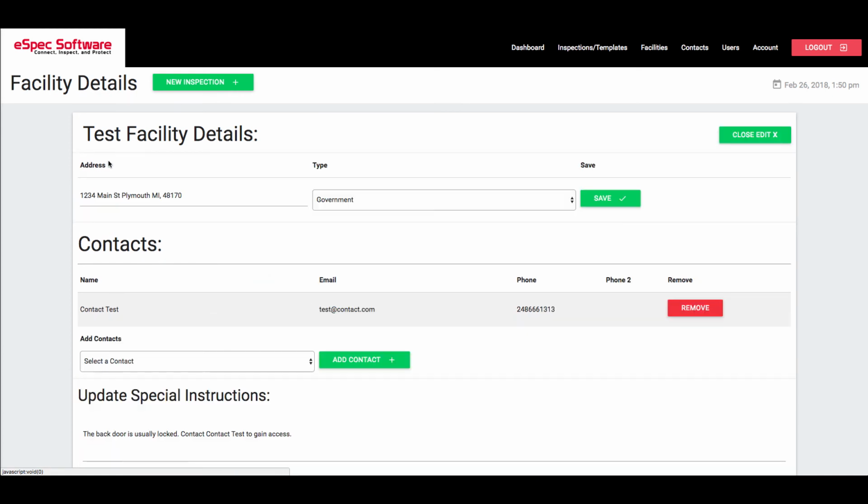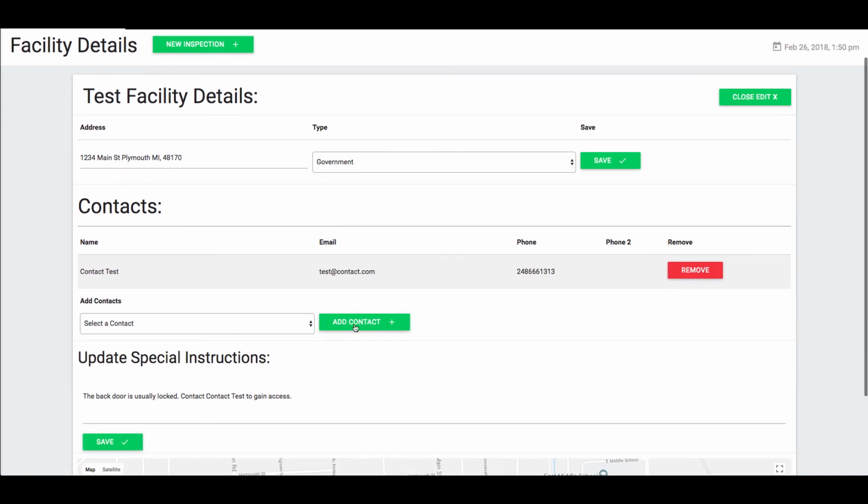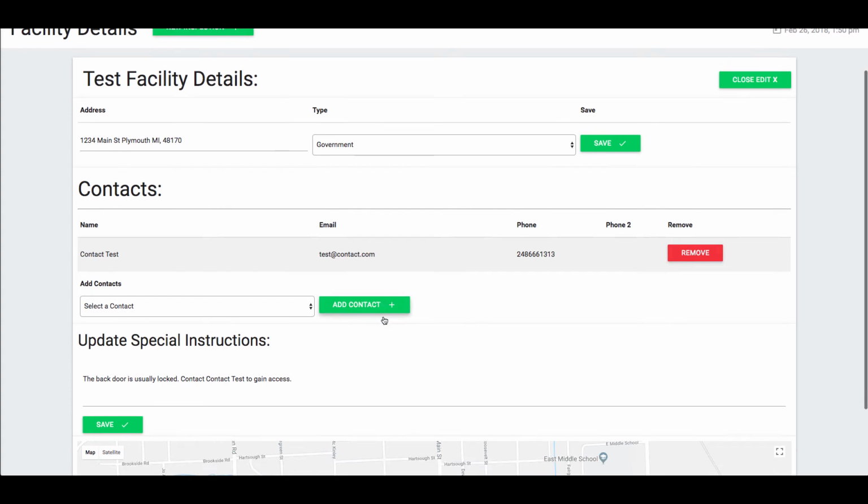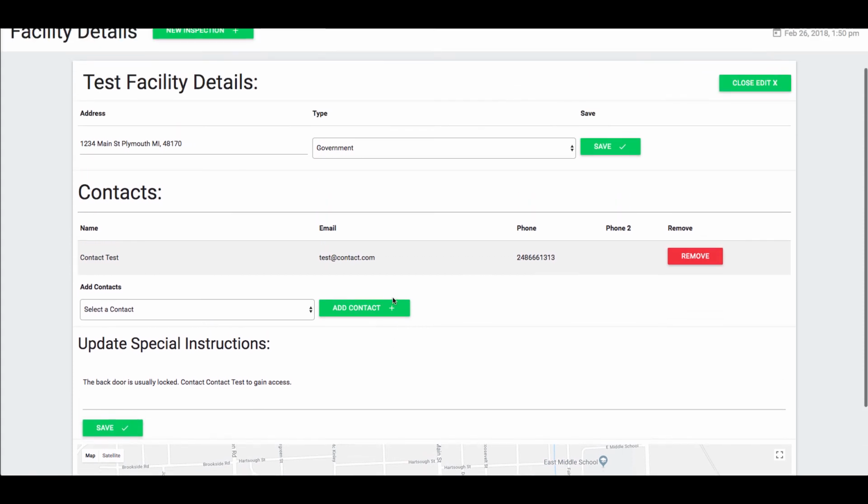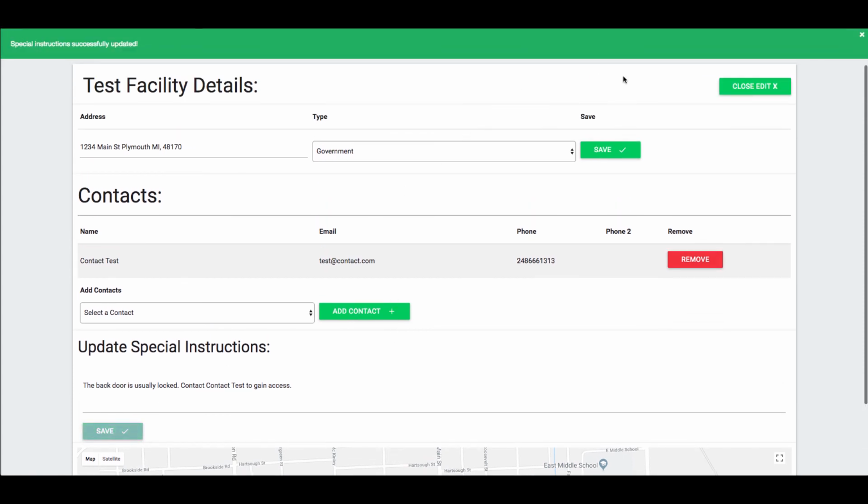You can also edit the facility details should you need to do so, or add another contact. You can add multiple contacts to each individual facility. When you're done, go ahead and click Save, and all of your facility details will be updated.